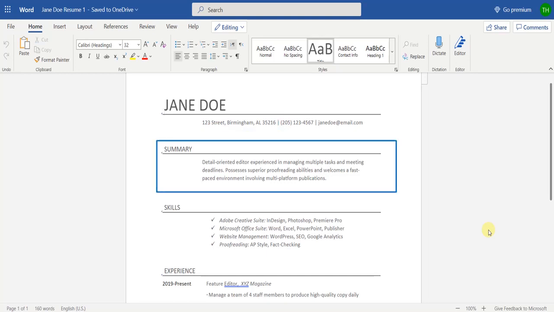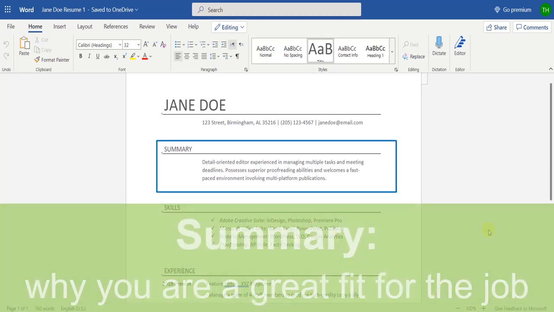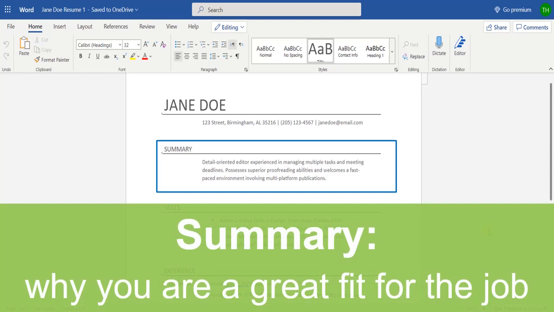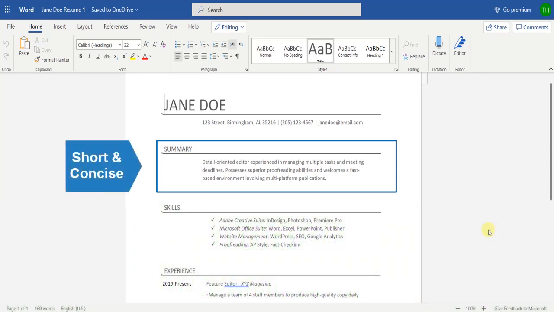Most resumes either have an objective or a summary. An objective is a statement about your career goals. A summary explains why you are a great fit for the job. Either one should be short and concise. They can be challenging to write. Craft this and everything else according to the job you are applying for, using keywords from the job ad.